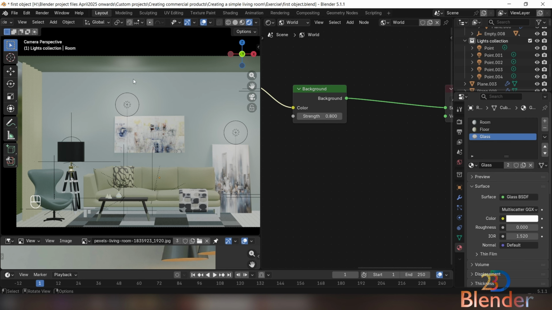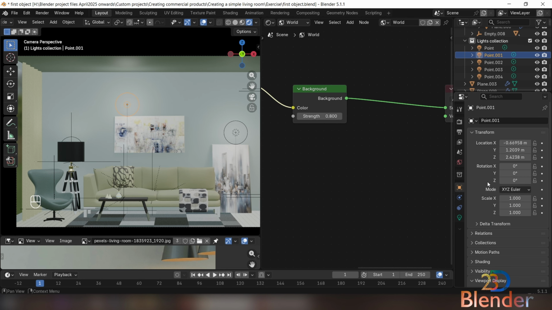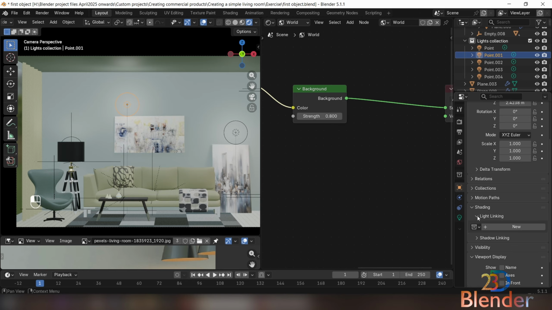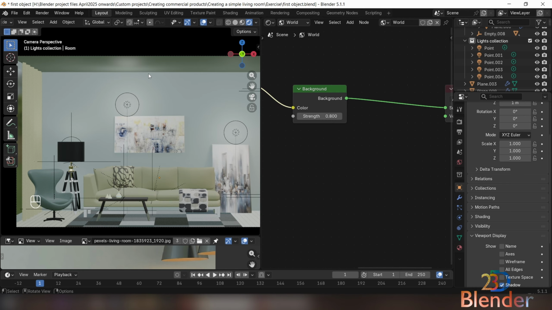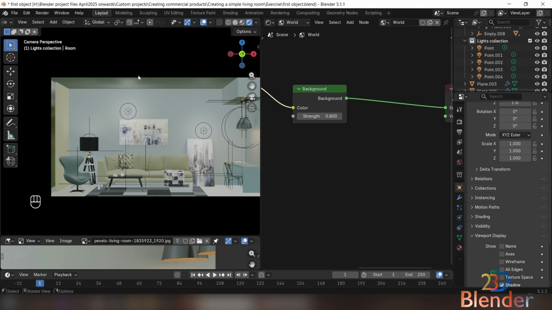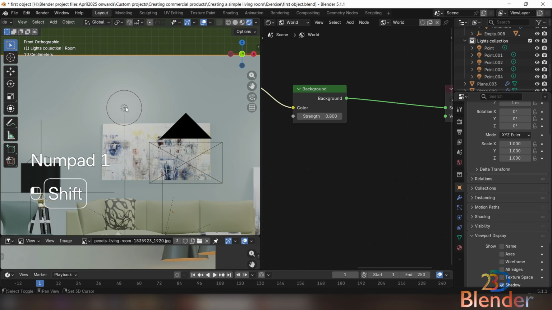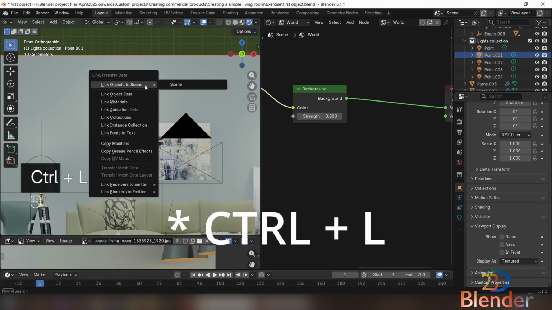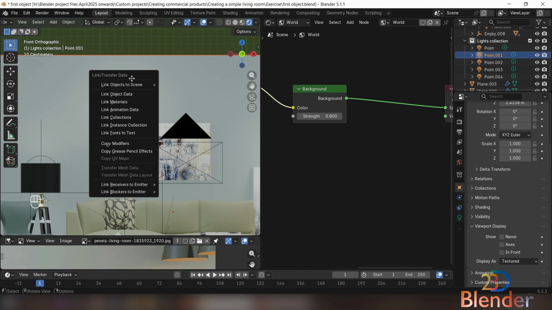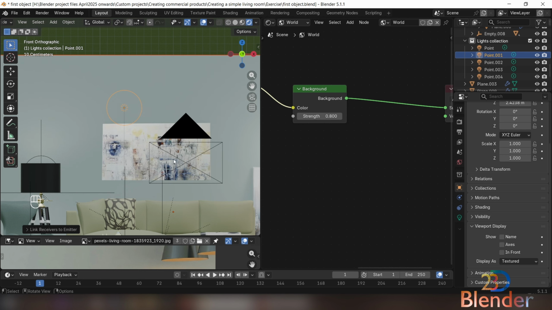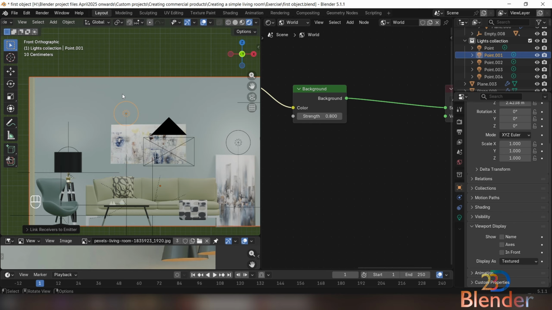So first select our room. We can also do this from here, there's this under the shading tab, light linking, but I prefer this one. Make sure that the room is selected, and then select this light and press Ctrl L. That will give us our link data transfer menu. Now if we come at the very bottom, you can see link receiver to emitter. It's either include or exclude. We wish to exclude them. So the moment I do that, this light won't cast its emission onto these walls.